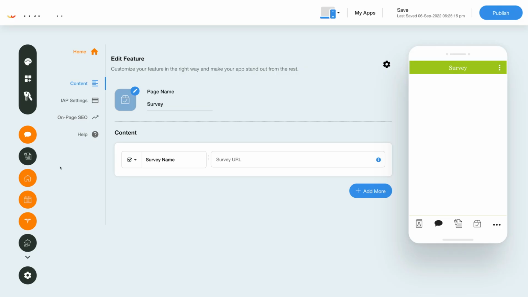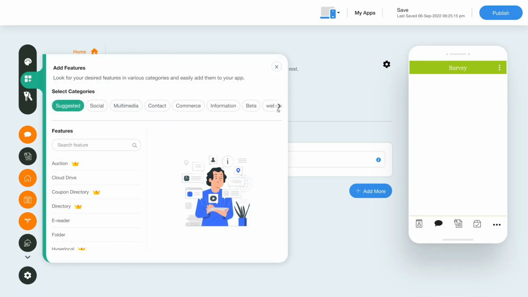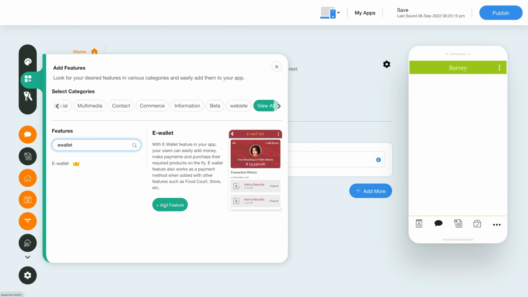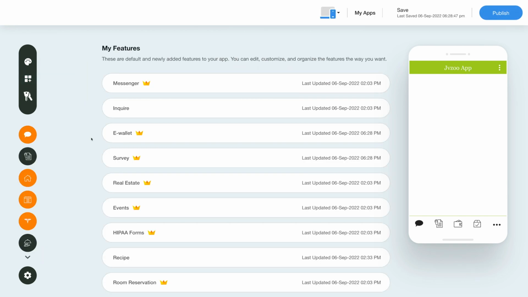In your Edit App section, go to the menu on the top left and click on Add Feature. In this left-hand menu, click on View All to see the list of features, search for the e-wallet feature and click on Add Feature to add it to your app. You will now see the e-wallet feature listed in my Feature section.